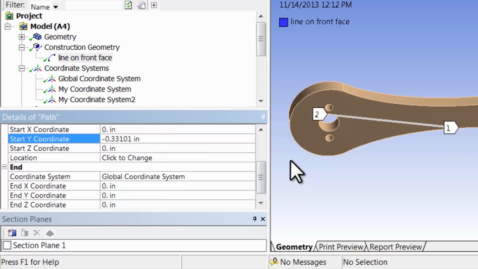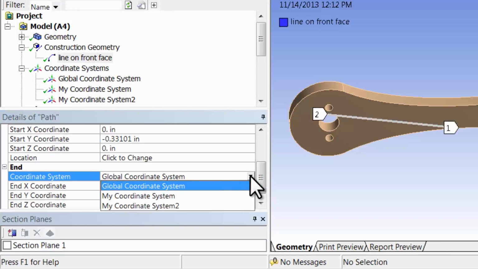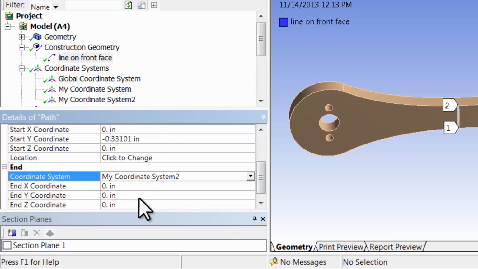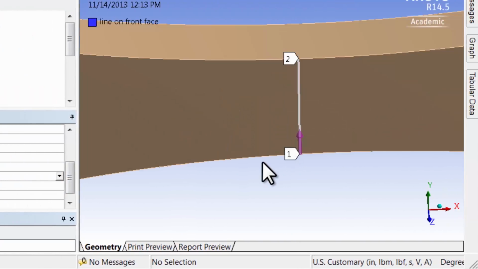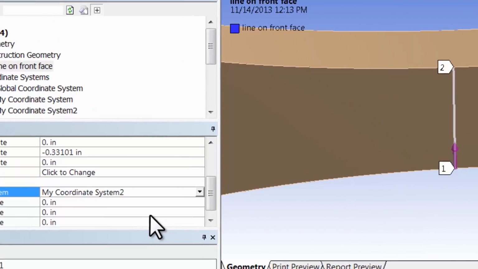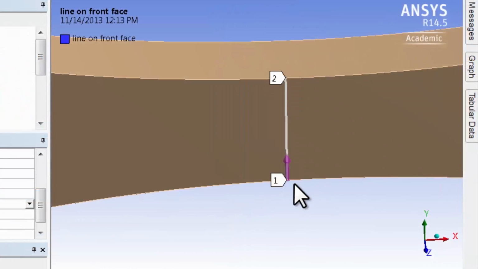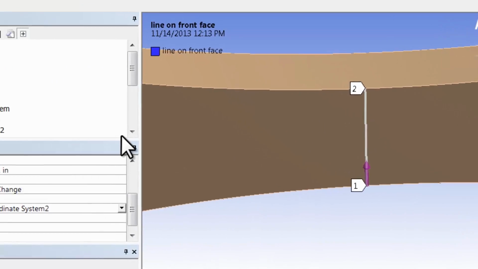And for that I just need to go and give it the origin of my coordinate system 2. So I will just select my coordinate system 2, and the origin is a default, and if I zoom in here I see that I have my desired path. By the way, I can also create coordinate systems by offsetting, by giving a specific offset, and that's another way to do it. So now let's extract sigma x along this line here, or path as ANSYS calls it.